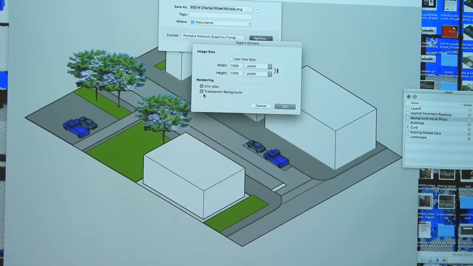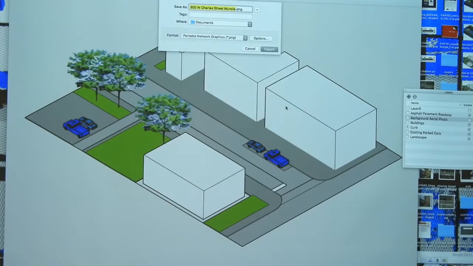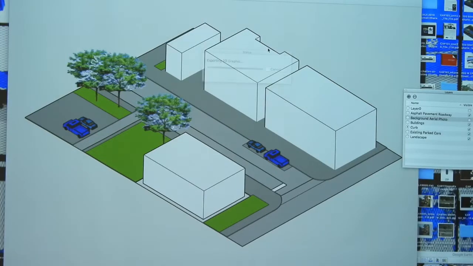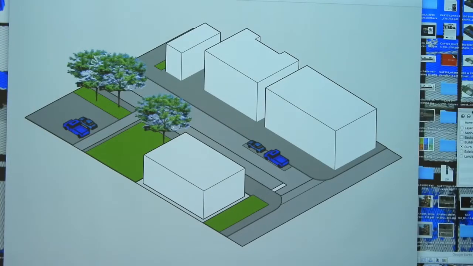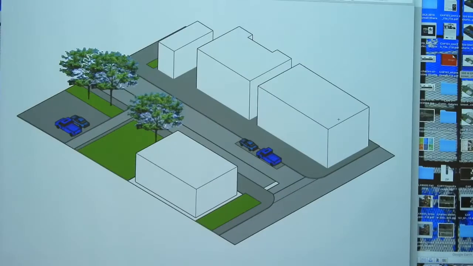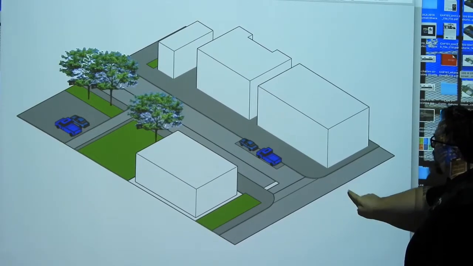So I have all that clicked on. I can push the resolution if I want, or I can just use the view size. Export. There it is. We exported it as a PNG with the transparent background.